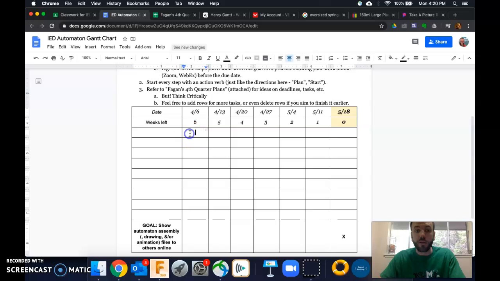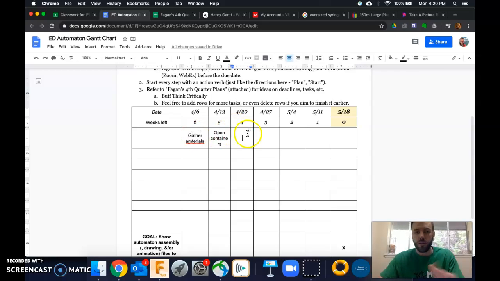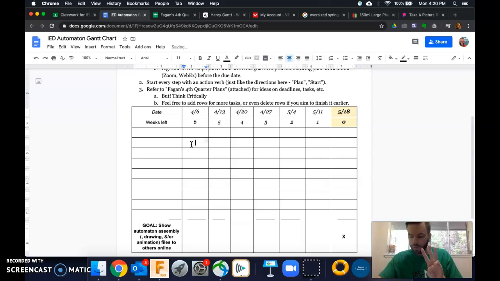People putting their tasks this direction. All right, so gather materials here. And then on this one, they did open containers, okay, and so on and so forth. All right, so that's one of the problems I saw, okay. And then third question for you: name a cool automaton that you found in your research.